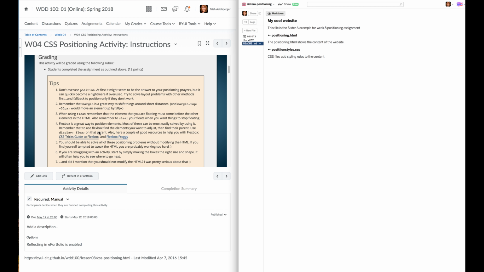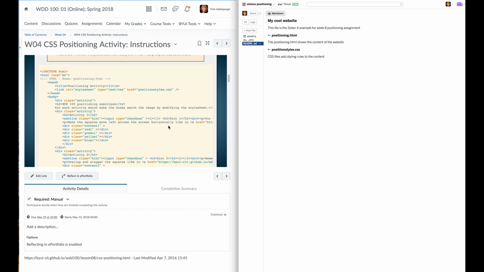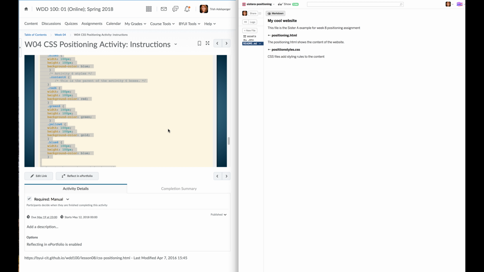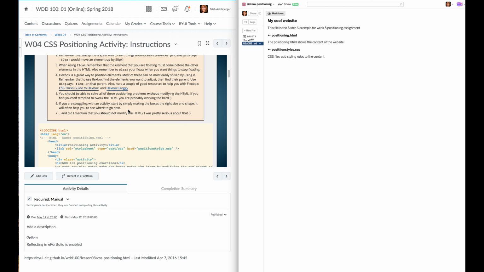All right, and it also tells you a few important ground rules. You're going to copy and paste these two pages onto two pages you're going to make over here in Glitch. And it says, do not modify the HTML. I was pretty serious about that. Well, that's a real important one. Do not, even though you're tempted, alter the HTML, except you're going to put your name on it.